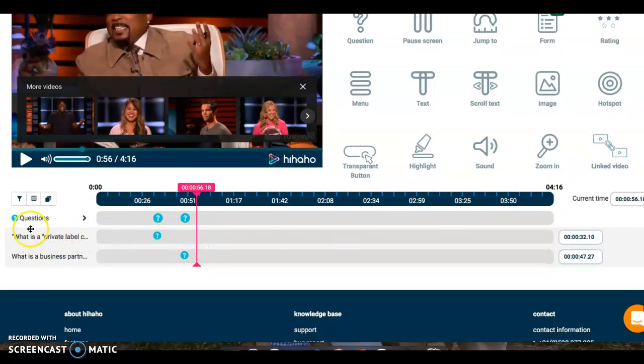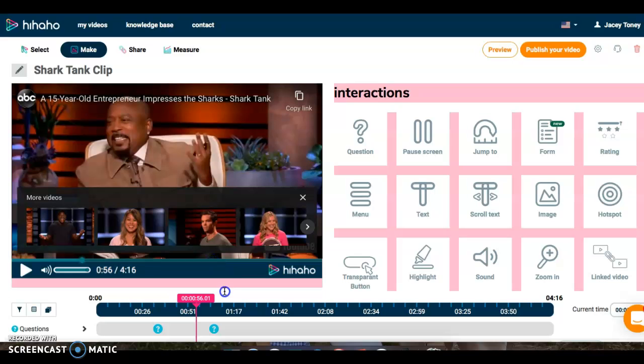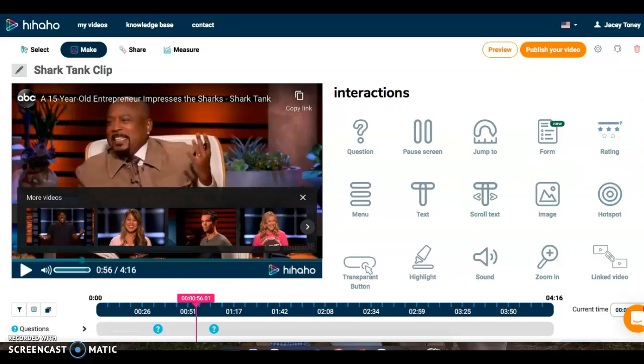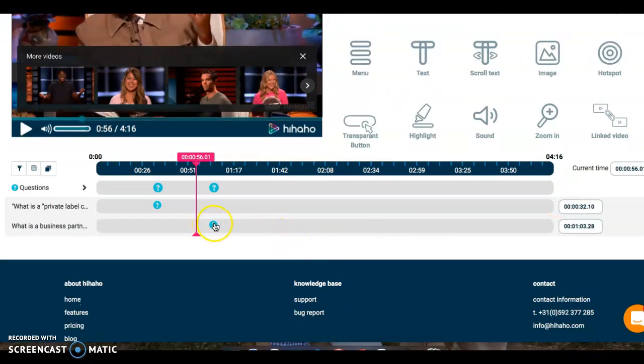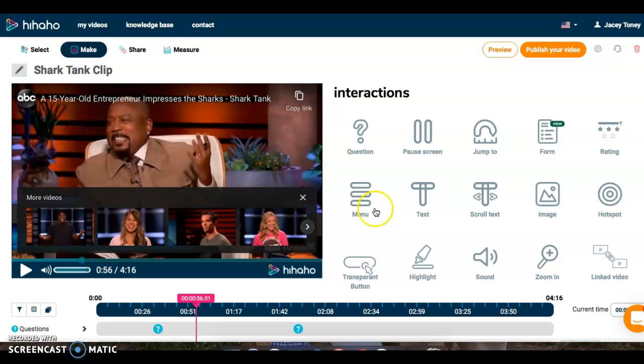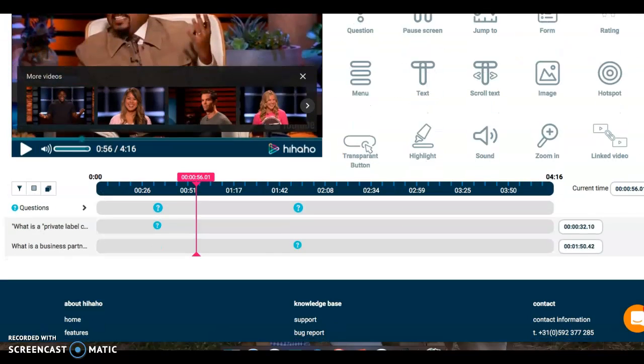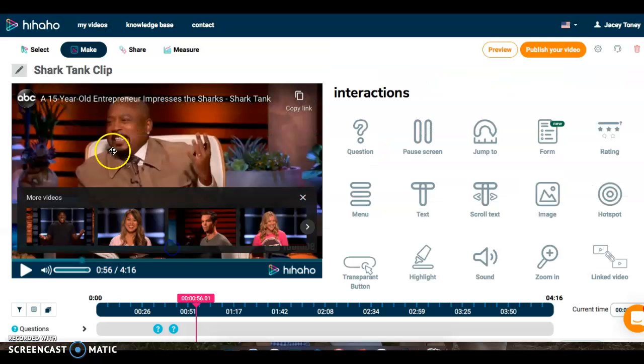So down here, I think this is really useful. You can drag your question to the exact timestamp that you would like it. So if you happen to make a mistake and it isn't exactly where you want it, you can manipulate it. But I like to try to have it right when the information is being discussed in the video.